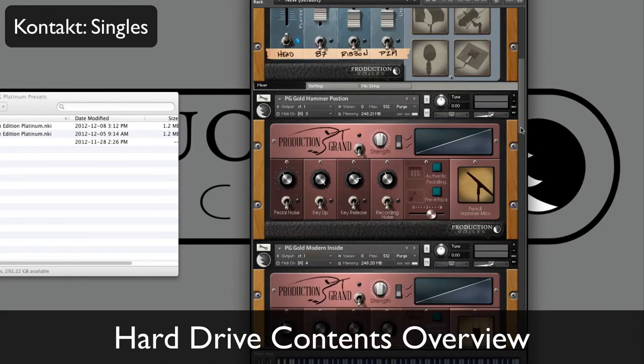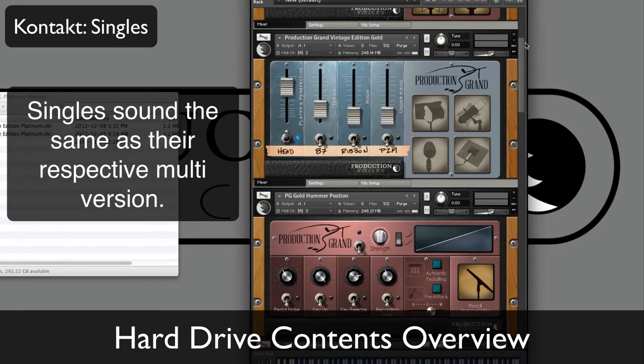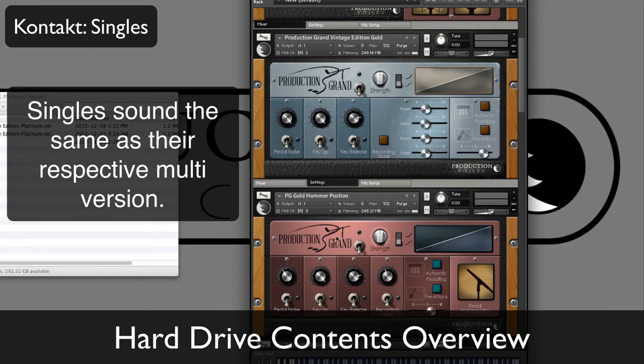Let's take a look at the singles. The singles look like the second page of the multis. Let's just compare. So if I turn on the second page, you'll see that they have the same similar features that you can see. The recording noise, instead of being four, is only a single one, and then it also has the icon of what the microphone is.